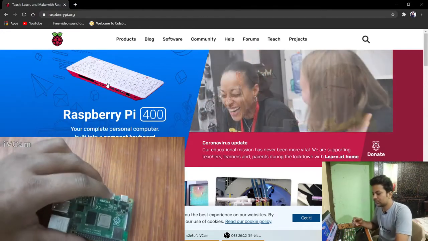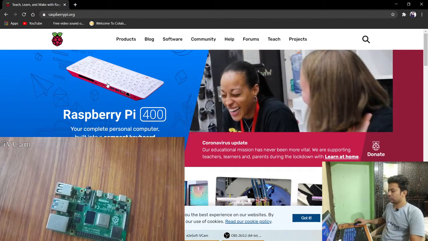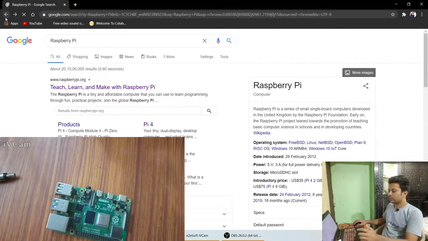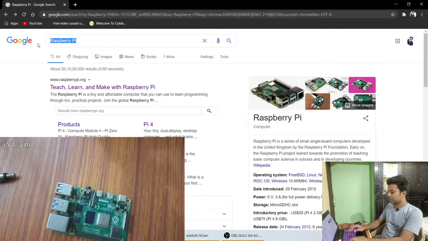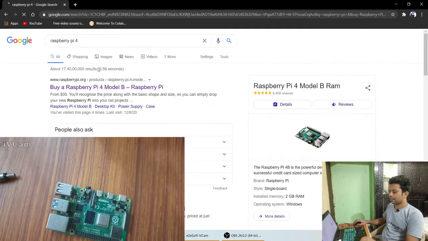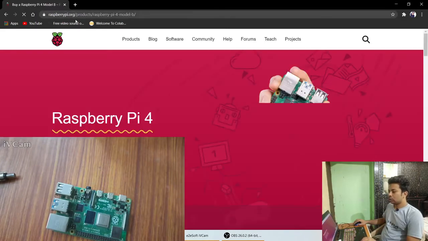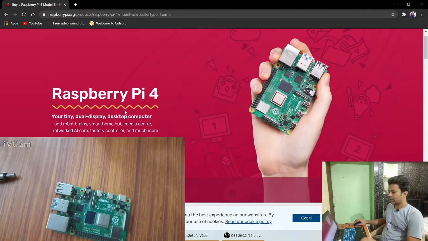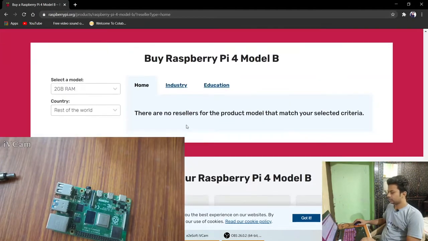So let me tell you where to buy and what stuff to buy. In whatever country you are, just go there and type Raspberry Pi, and the first website will open. Just click it. You can click Pi 4. Buy a Raspberry Pi 4 model, and go to the original website. Okay, so you just click here, buy now.